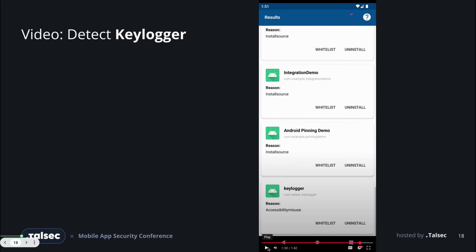And you can see that the testing application could detect this keylogger, that it had accessibility misuse, but that it was able to detect this application. So I will show in this moment what are the rest of the findings. But this keylogger there was exactly the key malware that I showed before.